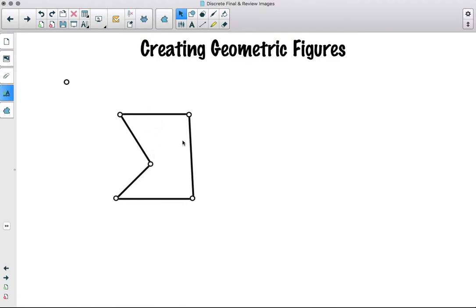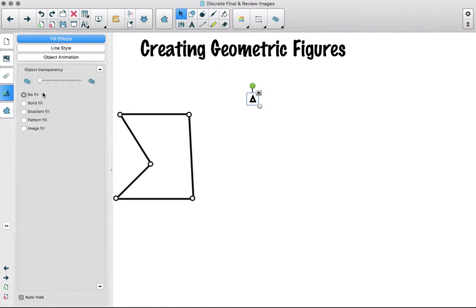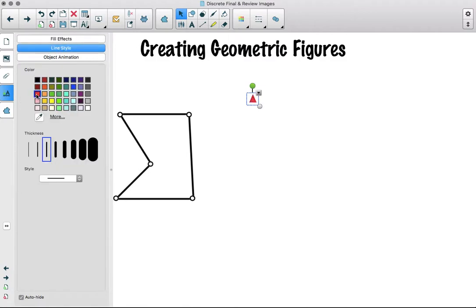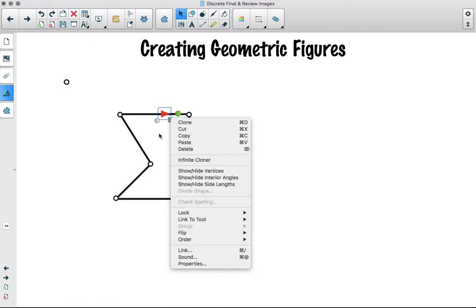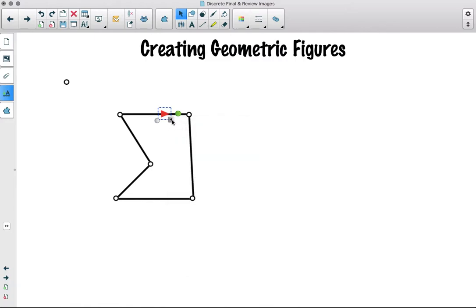If I want to add some geometric markings to this, I can use the triangle tool. Now I'll go back to my mouse pointer and change the properties so it'll be solid. I'll make it red, and I'll make the line red as well. Now I can use these to represent parallel line marks. So the little arrow tool, that's my options. I'm going to clone it.